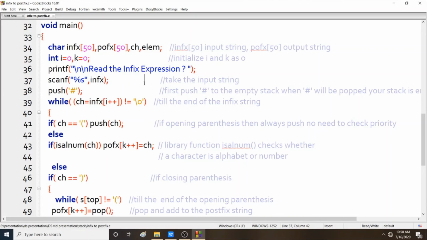Now when our stack is empty, first you have to push the hash symbol. So when we pop elements from the stack, when hash is popped, then we can say that our stack is empty. Initially you have to push the hash symbol, and when hash is popped, then we can say our stack is empty now.